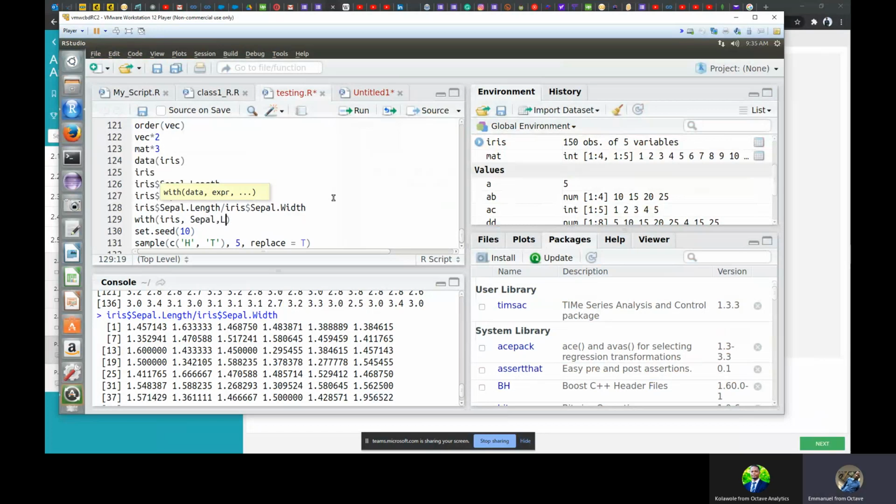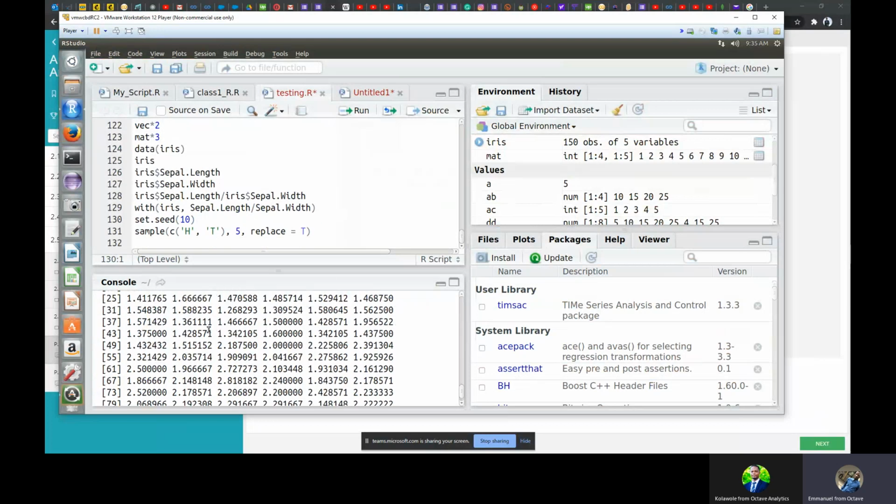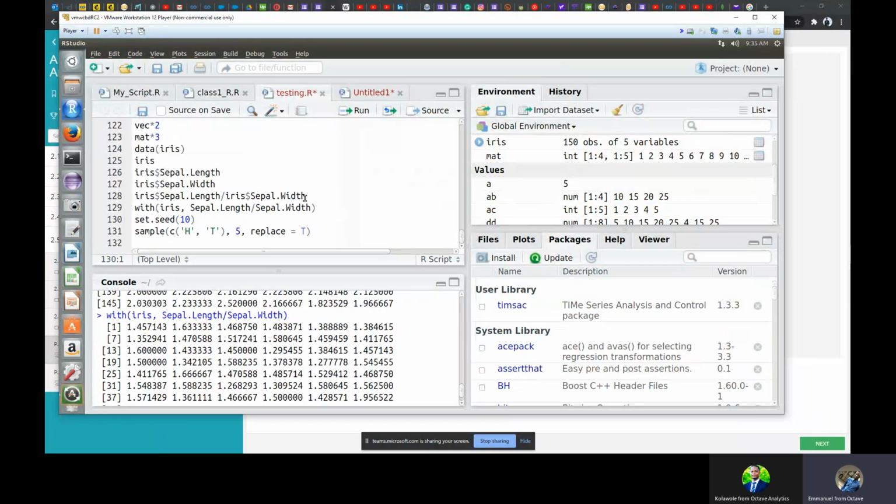dot Length divided by Sepal dot Width, without having to reference the iris data set in that regard. So I can actually do this. If I do this, you can see it's giving the same result as this.